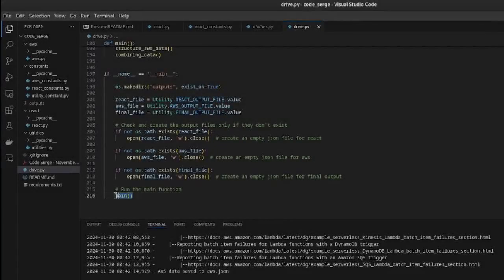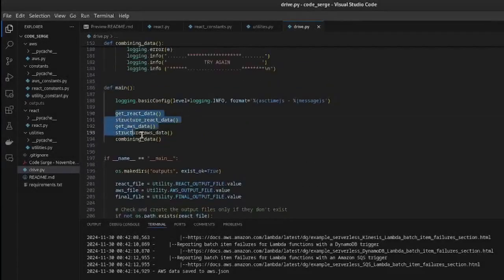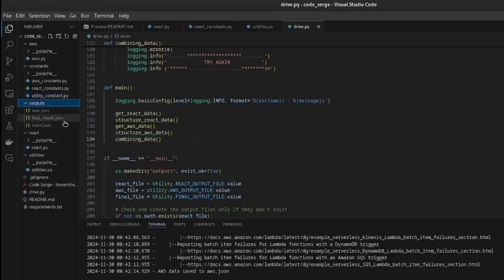When I call the drive method, it will call this main method. In this main method, it will call these 5 methods. These 5 methods are responsible for getting data from the React documentation and structuring it, and getting data from the AWS documentation and structuring it. And finally, this combine data function will combine all the data and write to the final result.json file.